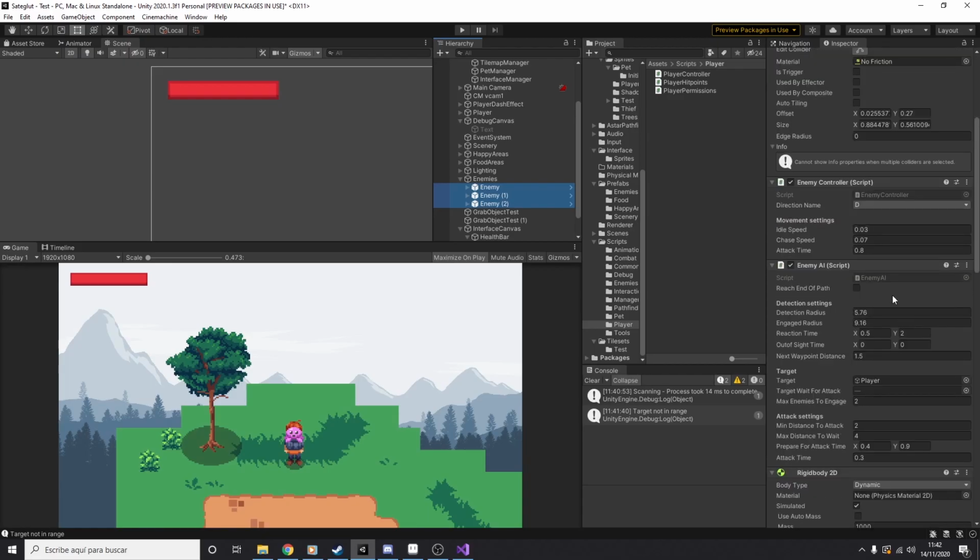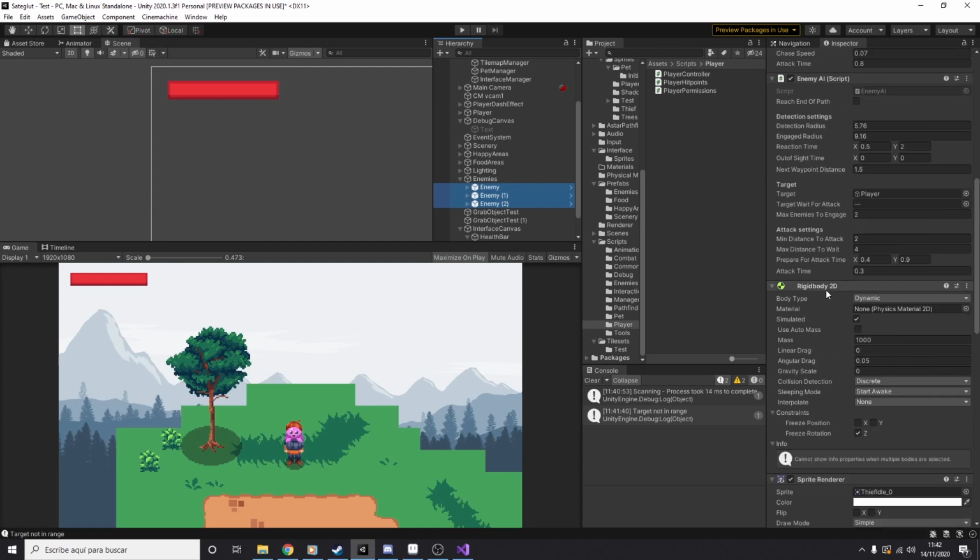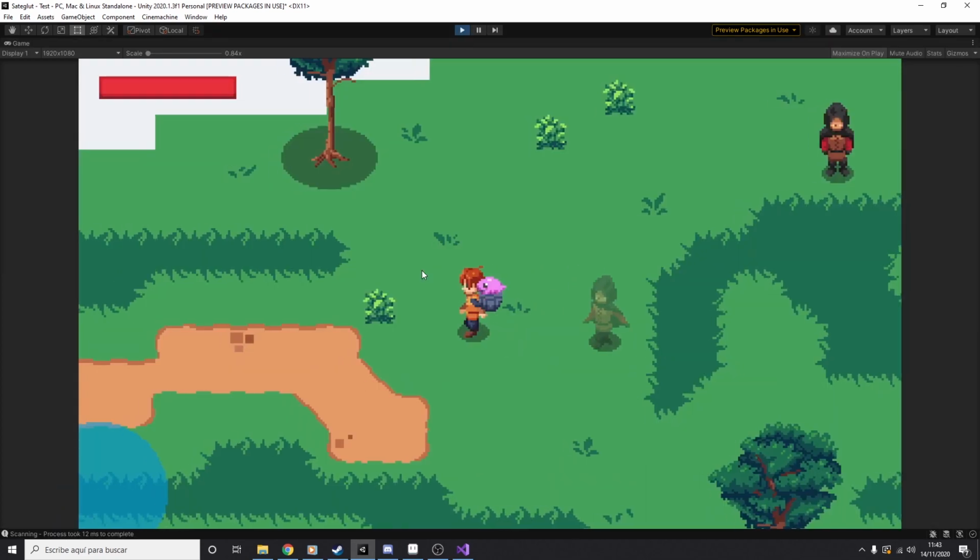I noticed a bug where the enemies weren't close enough to attack the player. To fix this, I only had to modify a value in the enemy AI component. Now it's working properly.